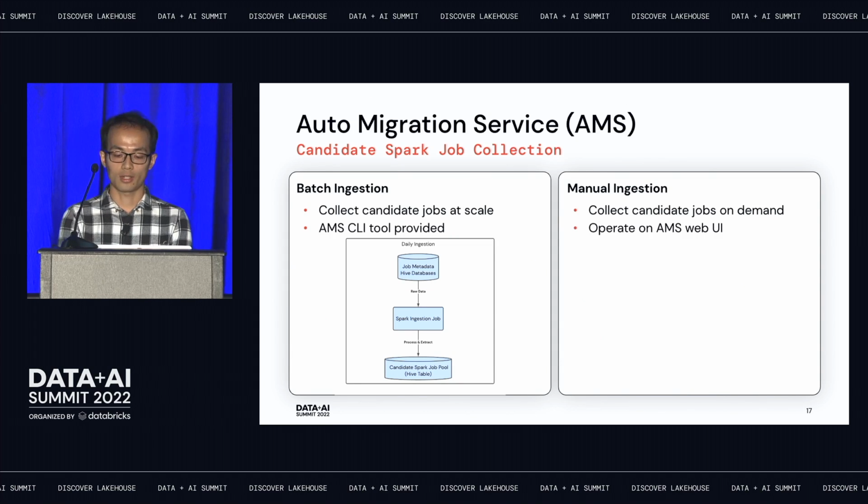Let's first take a look at the target job collection process. We offer two ways to ingest a job into the AMS database. The most common way is the batch ingestion by a daily pipeline that queries and aggregates the desired job information, like the output info and resource consumption, and then dumps them into a Hive table as the candidate Spark job source pool. Then we provide CLI tools to quickly ingest those jobs from the source pool into the AMS MySQL tables. The other way is to ingest the jobs on demand.